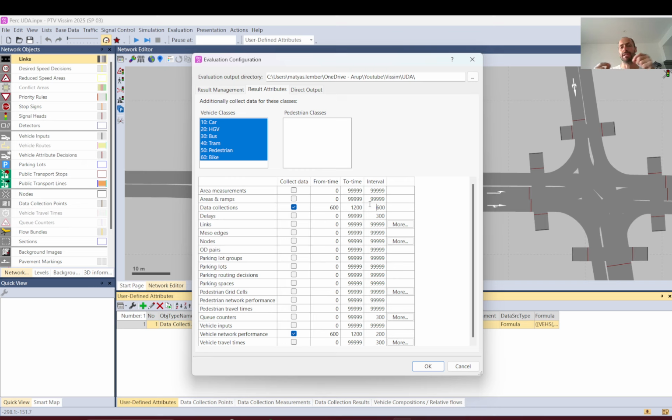So you will have a value in that user attribute for every single interval, from 600 to 1200. If you put it like that, that would be two intervals basically. You will have from 600 to 1200 and from 1200 to 1800. Basically you have two in that period.